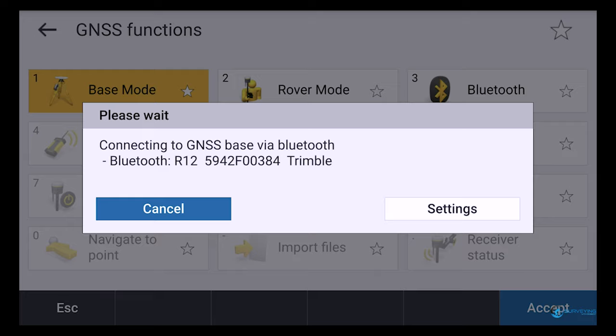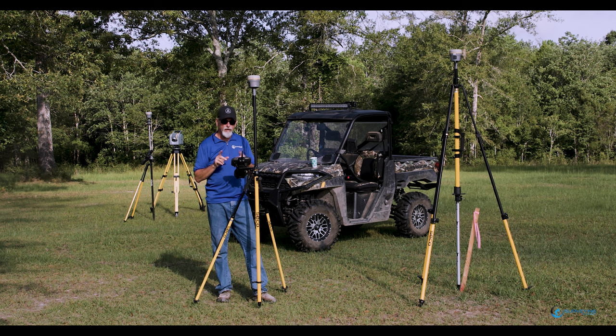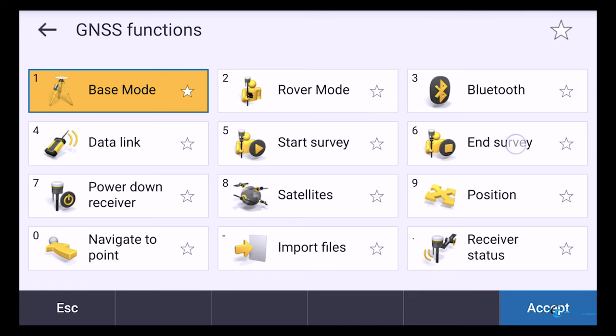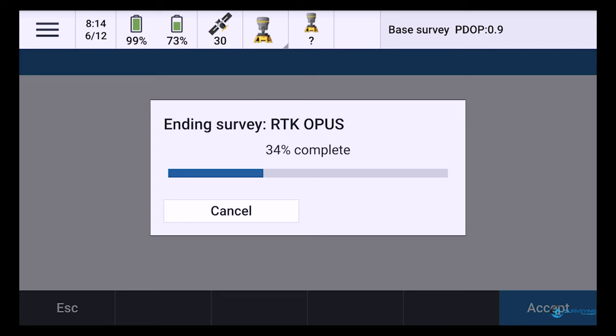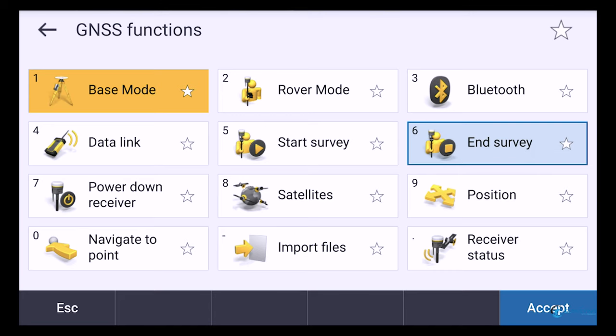So we ended the survey, and when we ended the survey, what we did was we ended the rover survey. The base is still going, okay? So I'm gonna say base mode, and I am going to go to, where's it at? There it is, end survey. Boom. So now I'm going to end the base. It's gonna ask me if I wanna shut it down. I'm gonna say no, because I still wanna do something.